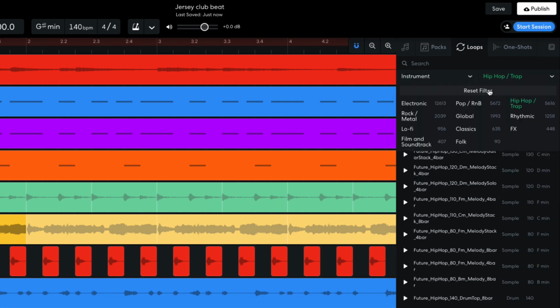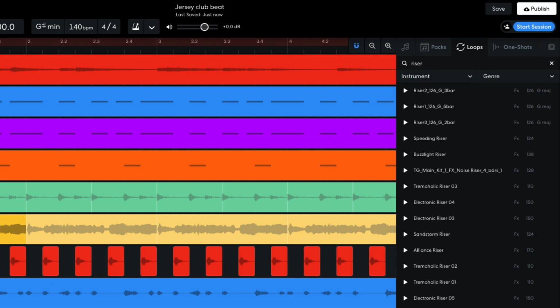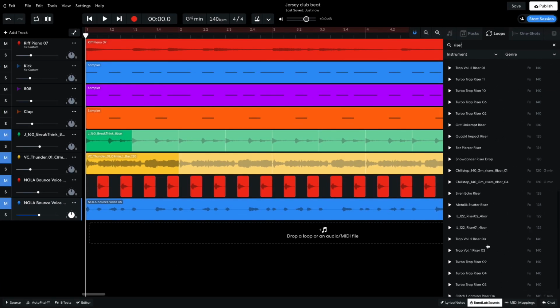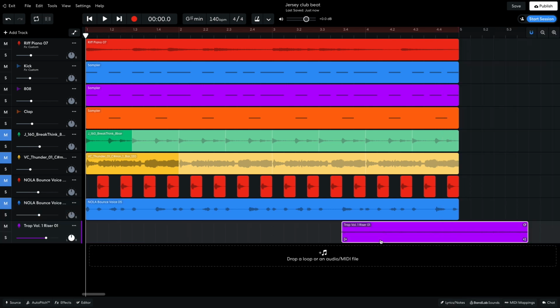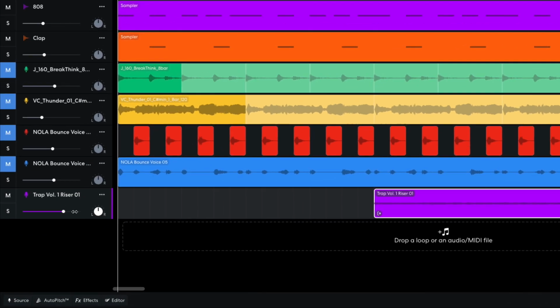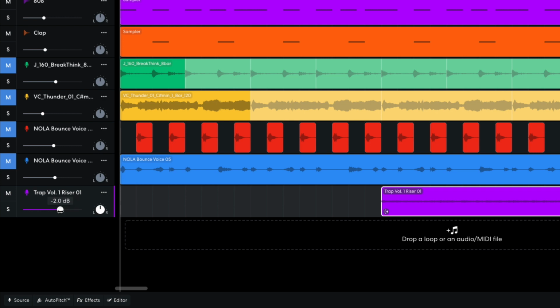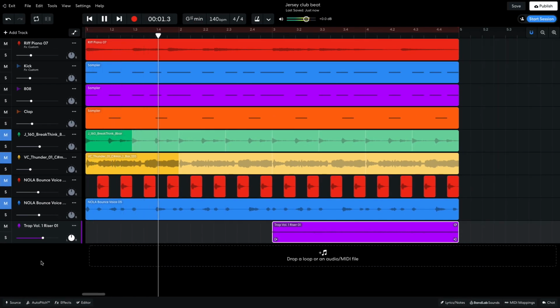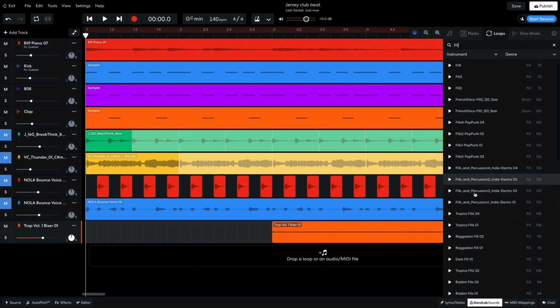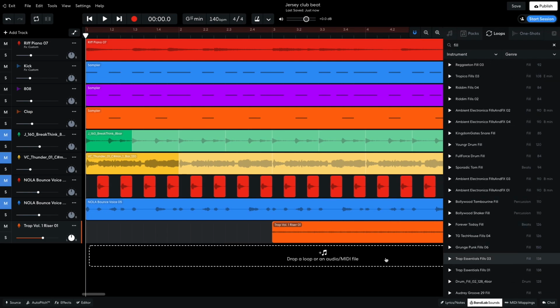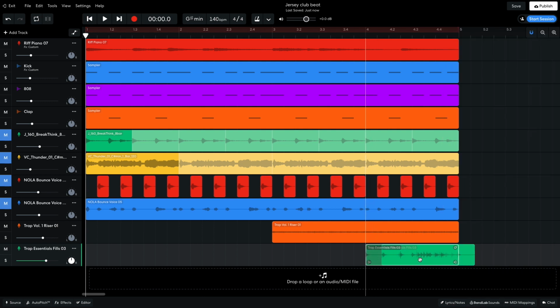I clear the instrument and genre filters in BandLab Sounds and enter riser into the text search field. Trap Volume 1 Riser 01 is the sort of sound I'm after, so I position this at the end of the 4-bar sequence. I set this track to minus 1.9 dB. I'd also like a fill sound effect. I enter fill into the text search field and drag Trap Essentials Fills 03 into the project. I place this at the end of the 4-bar sequence.